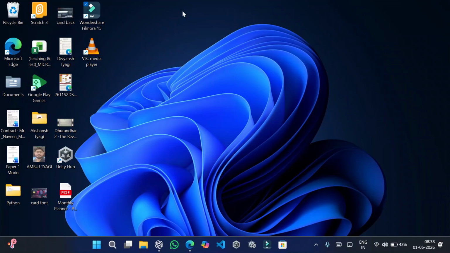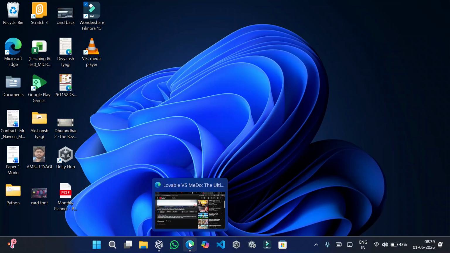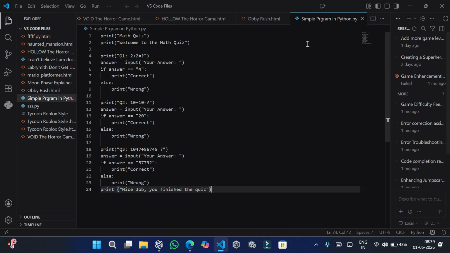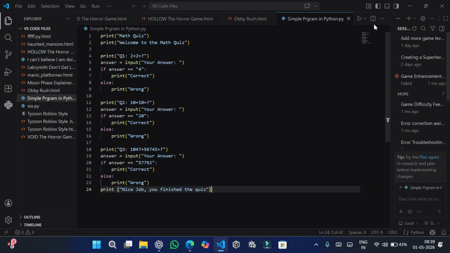Introduction to VS Code. VS Code is a very good text-based editor that we programmers, or coders, you can say, use. You can download VS Code from the Microsoft Store or by going into your web browser. This is the VS Code window.